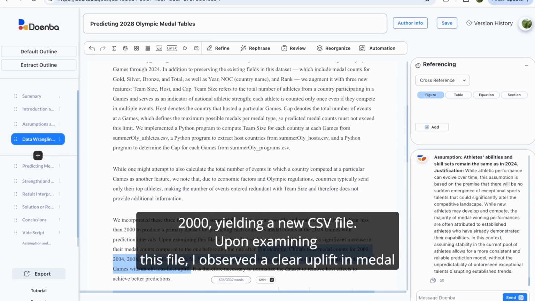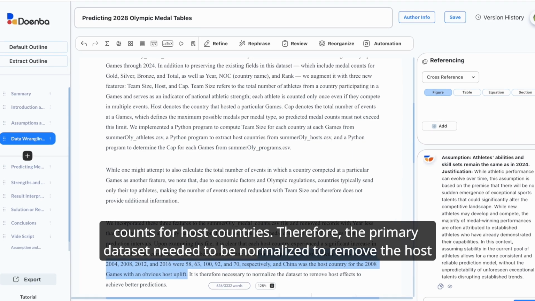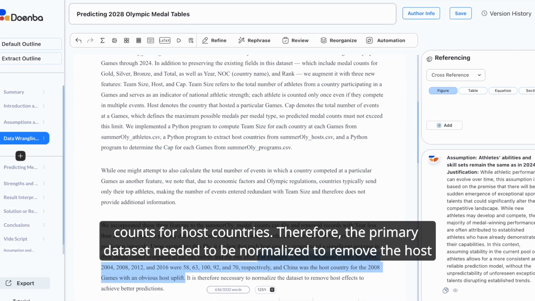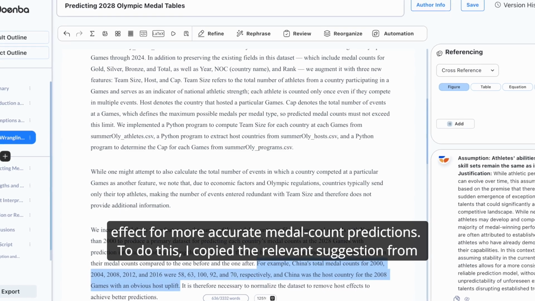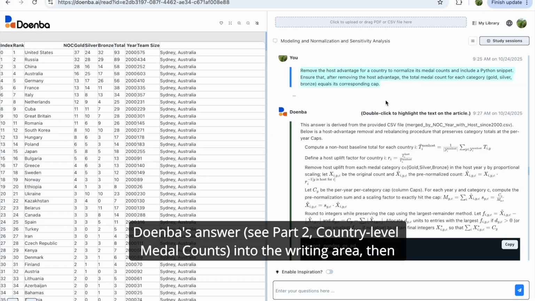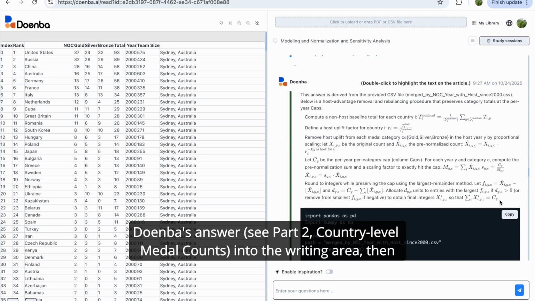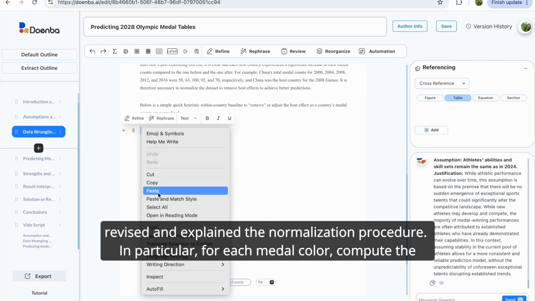Upon examining this file, I observed a clear uplift in medal counts for host countries. Therefore, the primary dataset needed to be normalized to remove the host effect for more accurate medal count predictions. To do this, I copied the relevant suggestion from Doenba's answer, see Part 2, country-level medal counts, into the writing area, then revised and explained the normalization procedure.